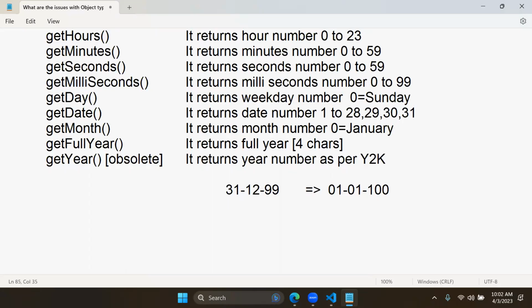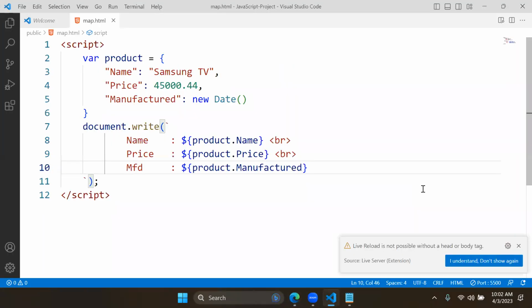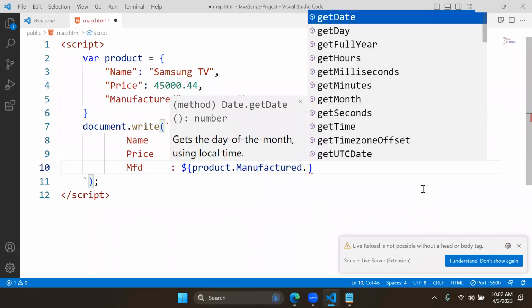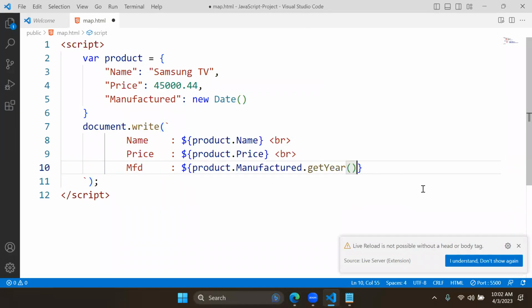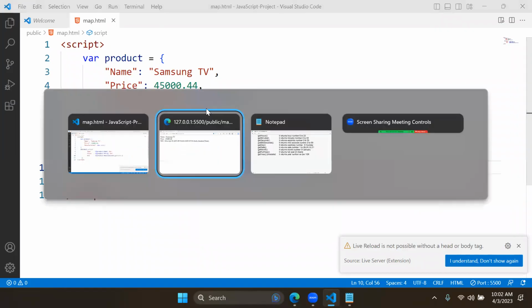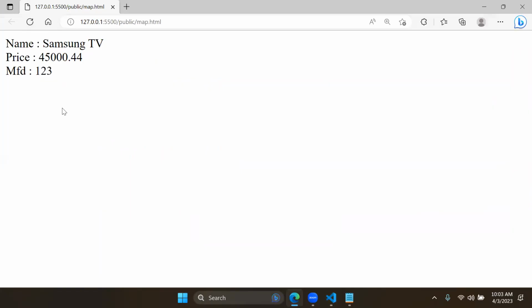That means now, when you say getYear, the year number will be written in this format. Even today it will be written in that format. For example, I am writing manufactured.getYear. It is not there in the list, but we can use it. When I use getYear, you can see it will return 123. That's not a good value.